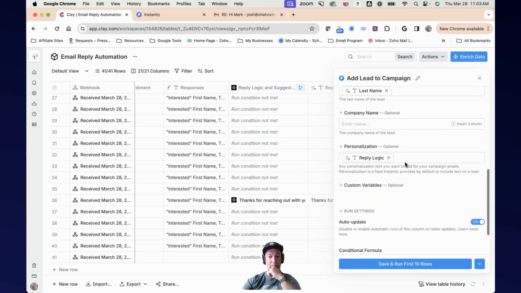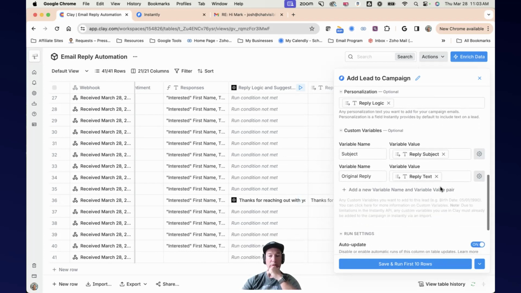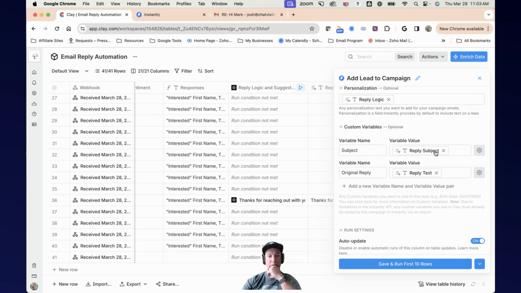The cool thing is we're mapping the output of the logic here. So this is the actual reply. And then in the custom variables, we're going to bring over the subject, which we got from the webhook, and then the text. So the text is important because we need a continuity of the email, right? So the reply text is actually everything before our reply. And I'm going to show you why that's important in a minute.